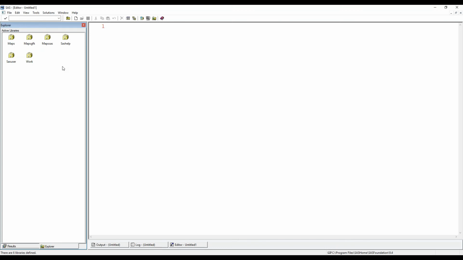Temporary in the sense, once you close the SAS session, the link will be broken. It is not that the data you created will be deleted. So it is not that. It is just a temporary library. That means just the link will be broken.